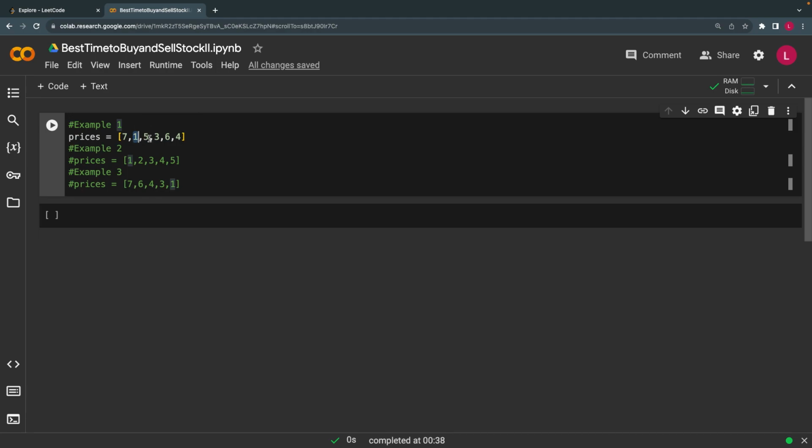I'll check if the next item is greater than the current item, and then I'll say, okay, this is the profit. I'll subtract this minus this, keep appending to a list, and then take a sum of it. That's all.